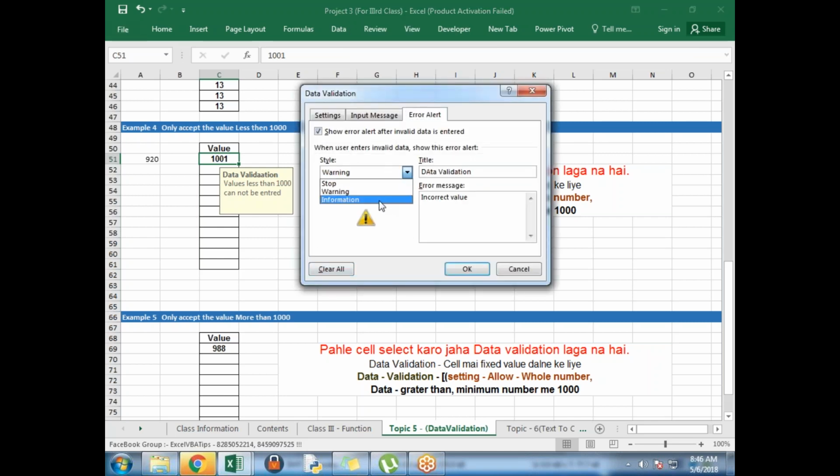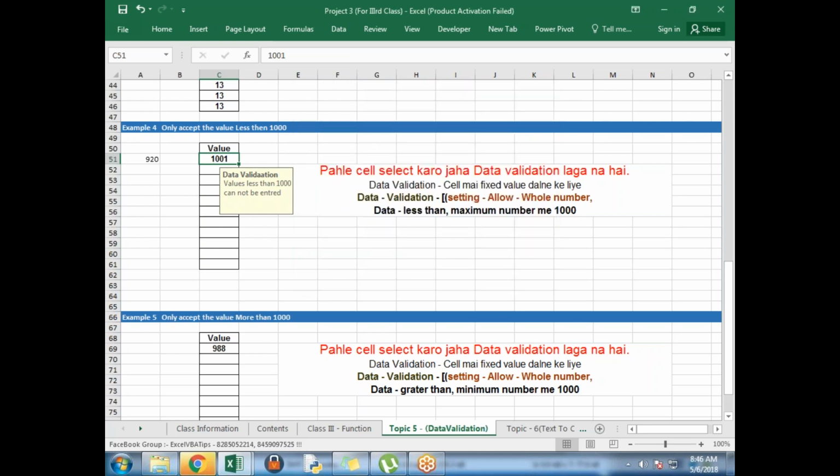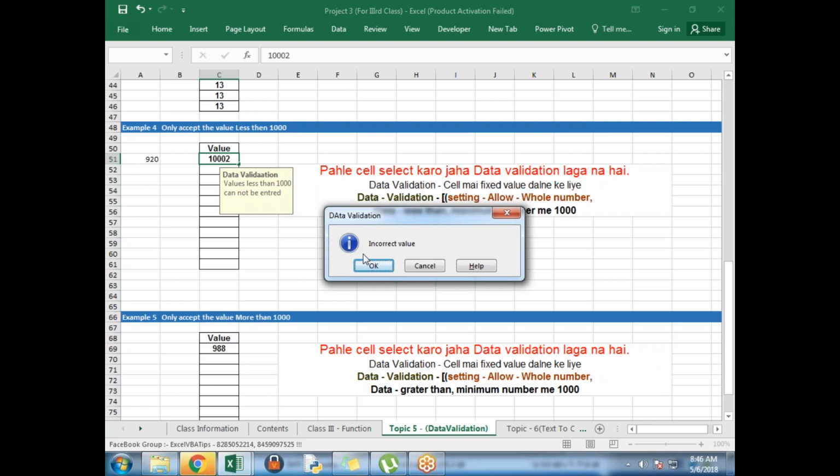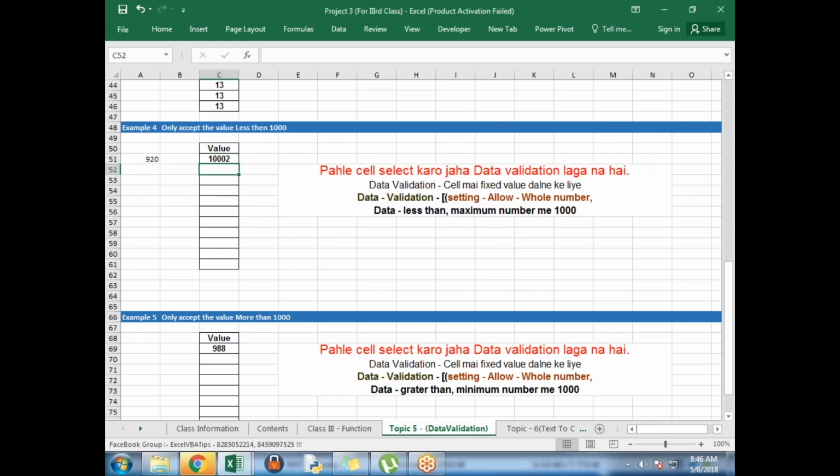Now I am going to apply information, 1002. With the help of information, stop only, if I have applied stop, I won't be able to proceed further. But on the other hand, if I apply warning or information, I can proceed further. It will just prompt me a warning, and it will allow me to move to a condition which is not accepted in my given condition.